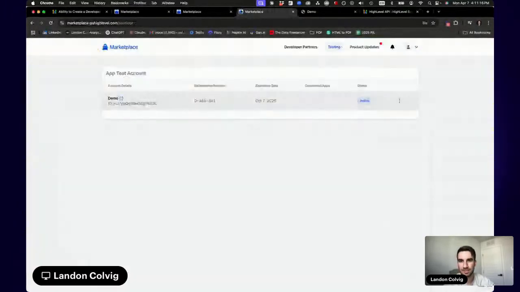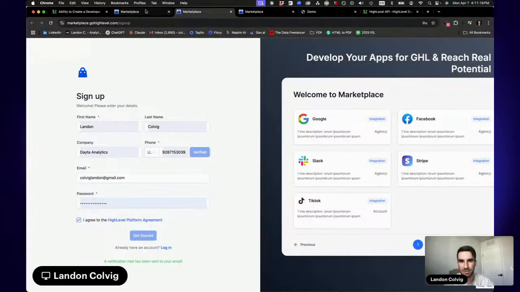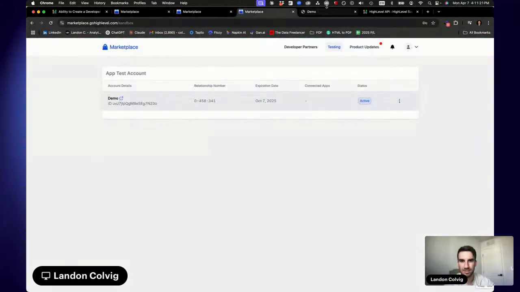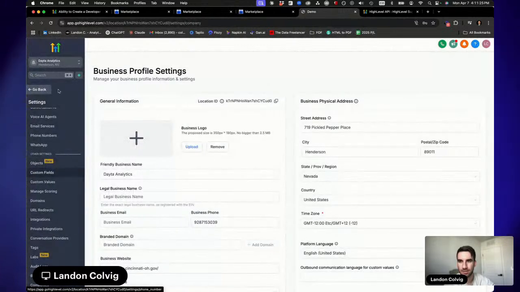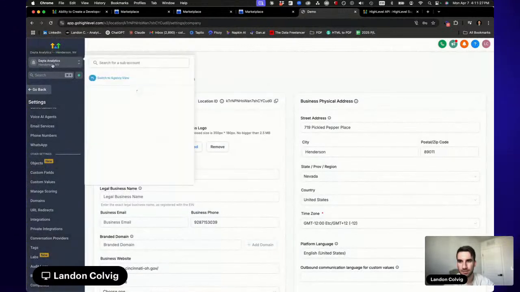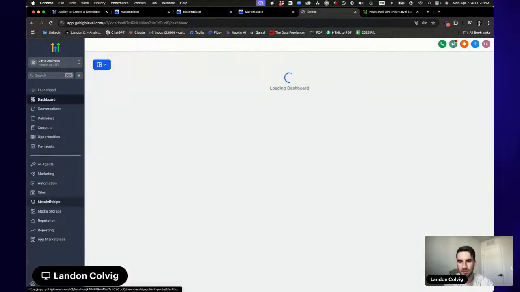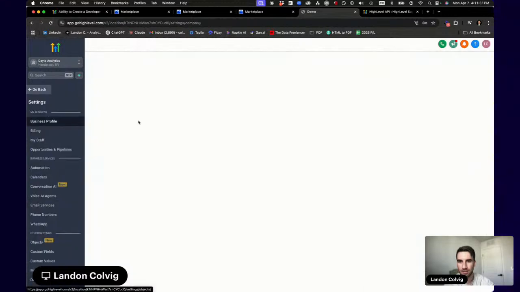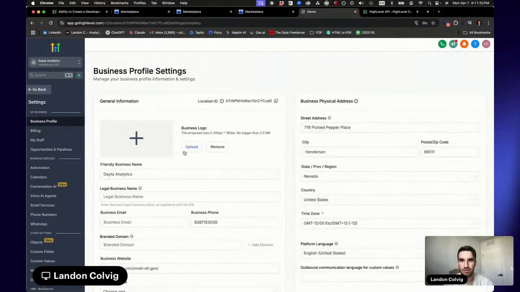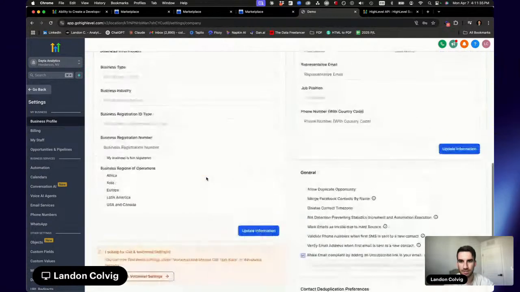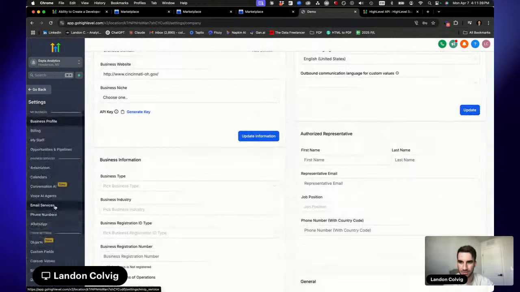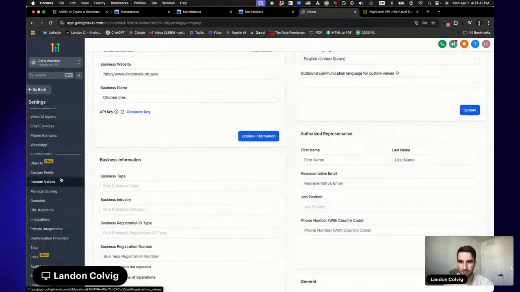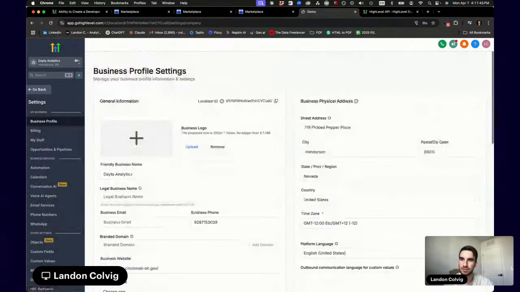It says I still need an API key here. Because I know Go High Level doesn't automatically generate them anymore. They used to automatically generate them. I'm not sure if that affects sandbox accounts or not.